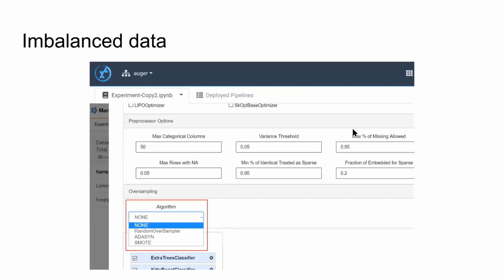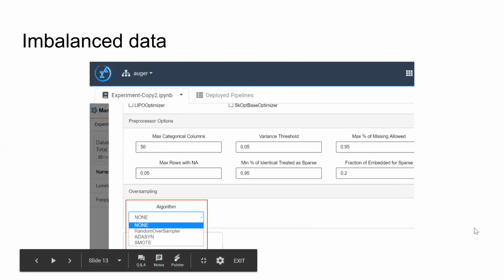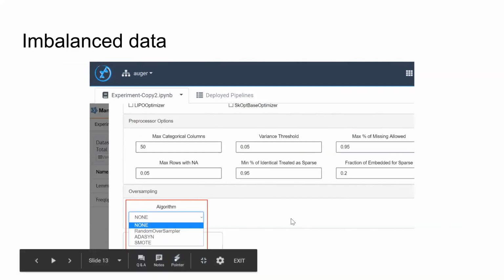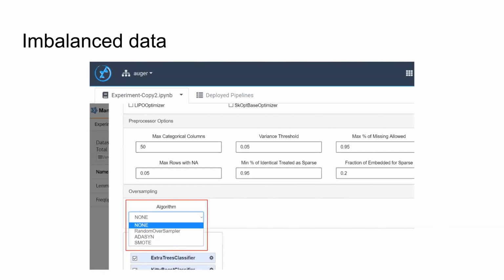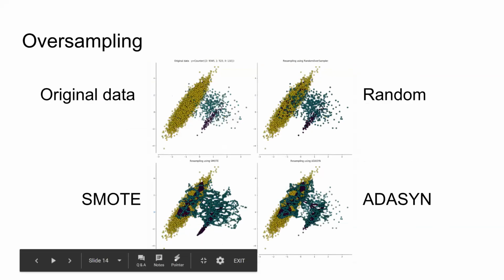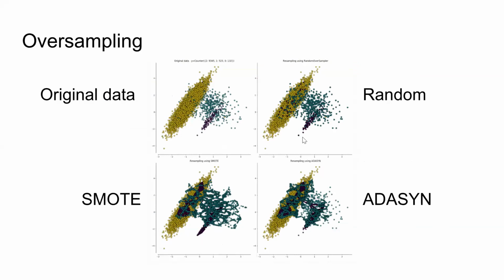One other thing about imbalanced data for classification: we handle this case as well using oversampling. We give the user three options, random oversampler, ADASYN, and SMOTE algorithms, and the user can choose which one to use. Here is a visualization of these algorithms. On the top left is the original data, and all our sampling techniques are depicted respectively.